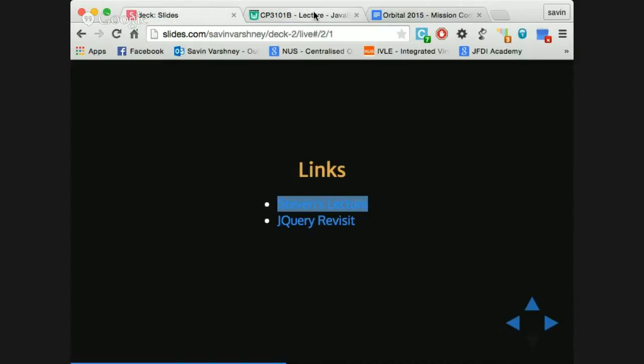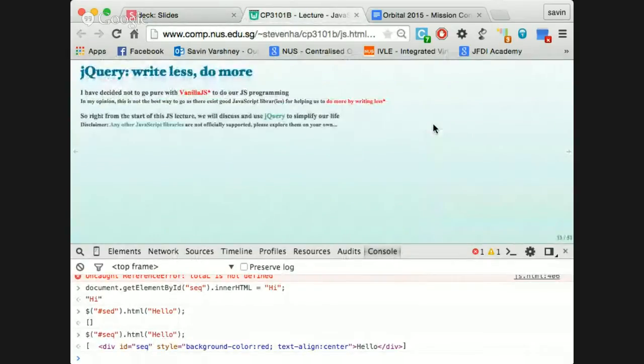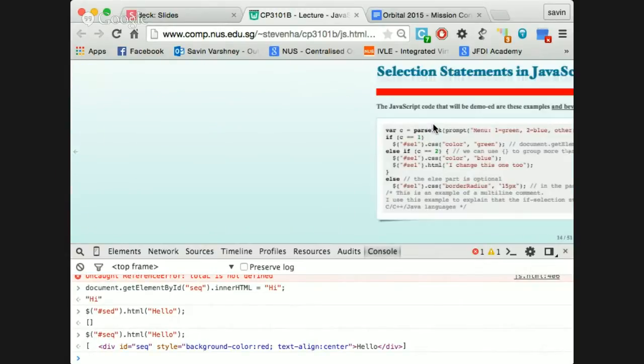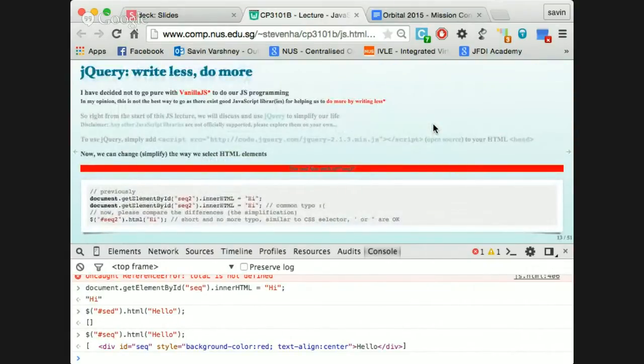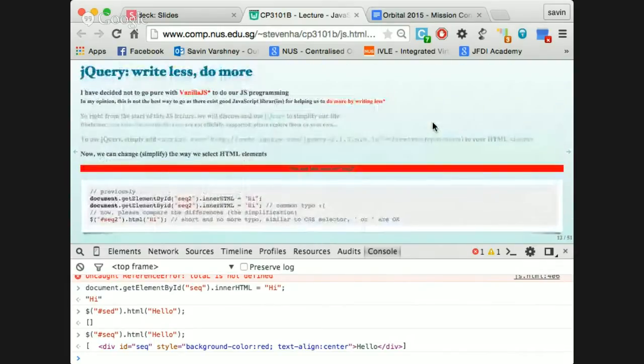Going back to what I told you, including the jQuery script by using the content delivery network, and then rather than using the vanilla JS document.getElementById, you can have $ sequence, select the element with ID sequence two, and manipulate the HTML over there. So this is how you do it.